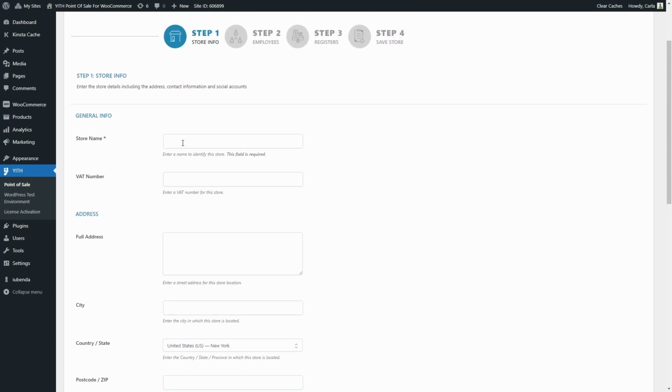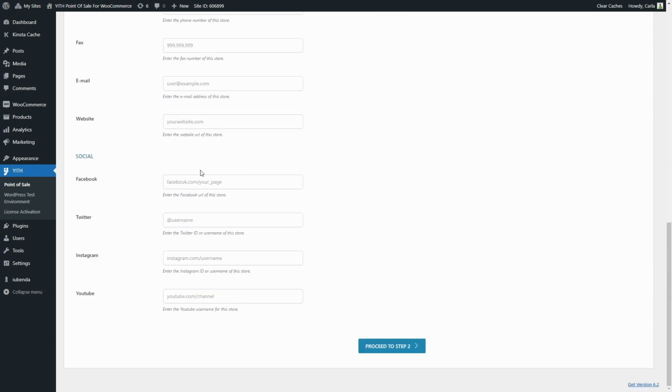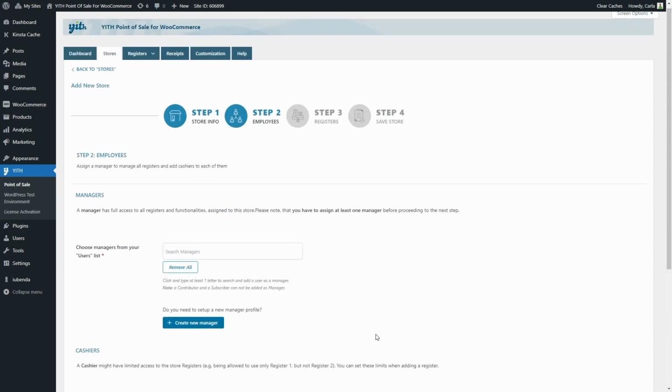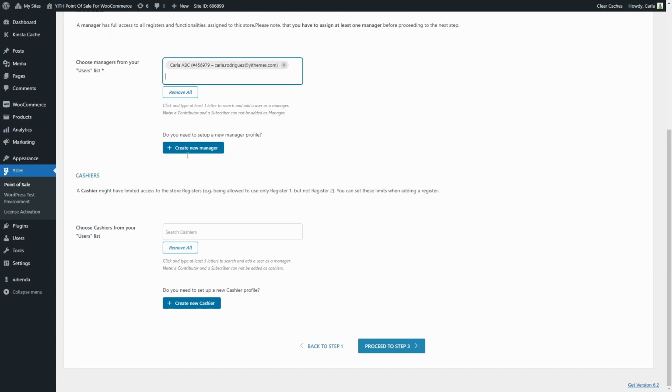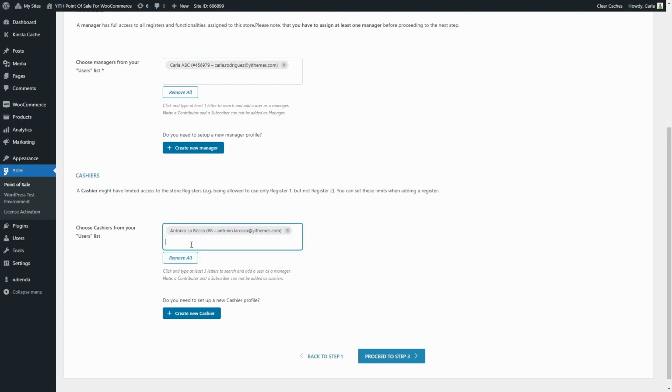For example, let's proceed to step 2. This is the employees step. Here's where you can add employees to your store with 2 different roles. You can add the managers that will manage all registers, and then cashiers that can be assigned to each register. So you can add the managers here. You can also create a new manager from scratch. You can also add the cashiers here or create new ones. And we're going to proceed to step 3.